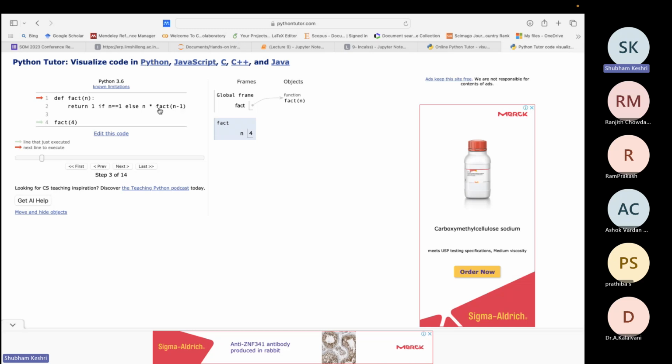It cannot return n into fact of n minus 1 until fact of n minus 1 is evaluated. So first it will evaluate fact of n minus 1. So it will go there. Initially n was 4, so it will go to fact of 3, where n is 3.